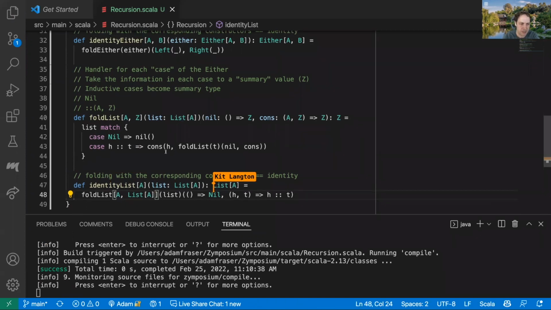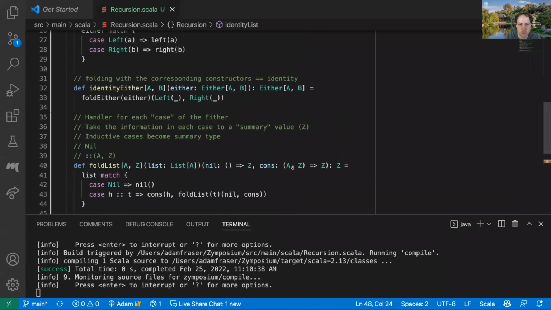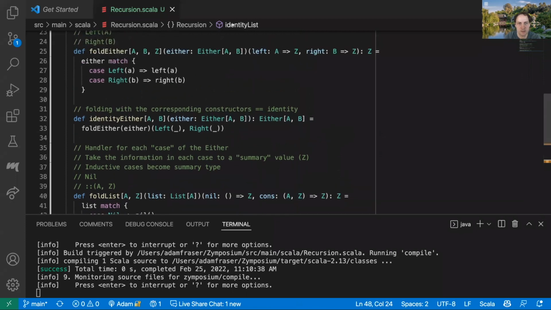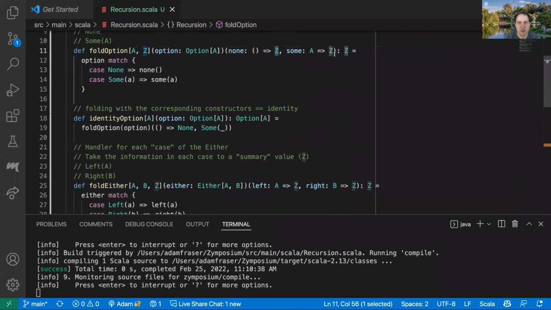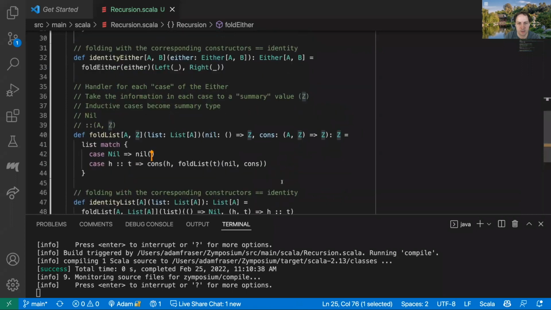So the one thing that's a little bit different and noteworthy here is that in all the situations above, in the fold either or the fold option case, the Z only appeared on the right-hand side of each of these functions, right? So this took an A, gave a Z, this took nothing, gave a Z, this took an A, gave a Z, this took an A, gave a Z. And this list case is the first time where the Z appears on the left-hand side.